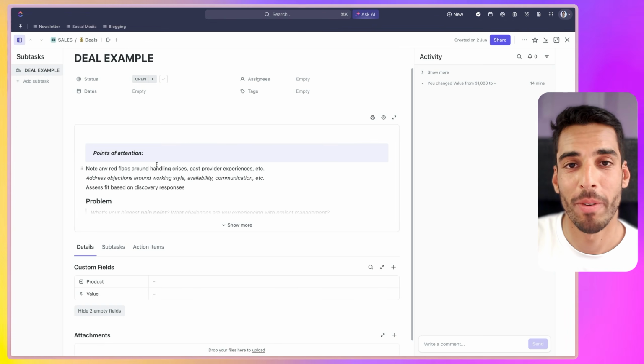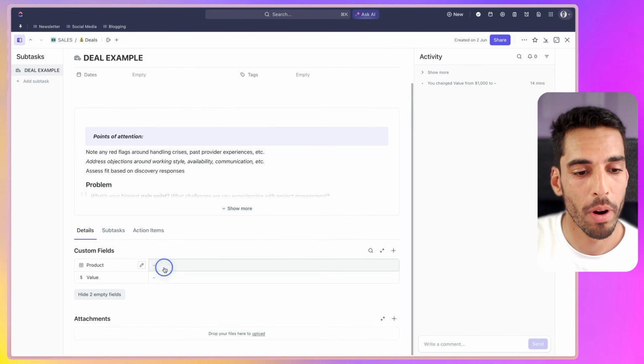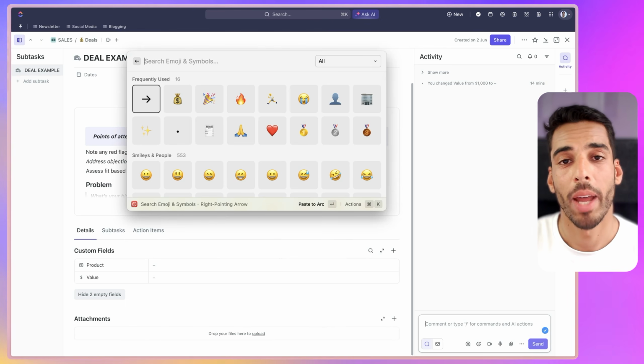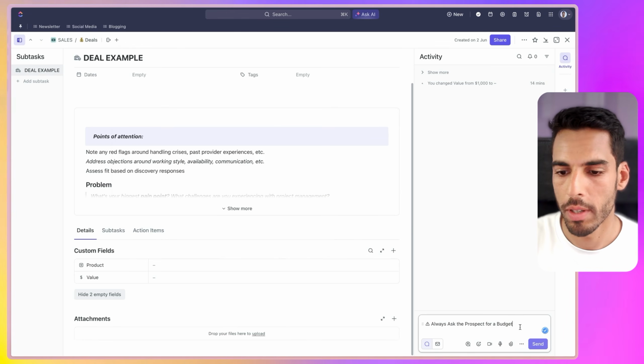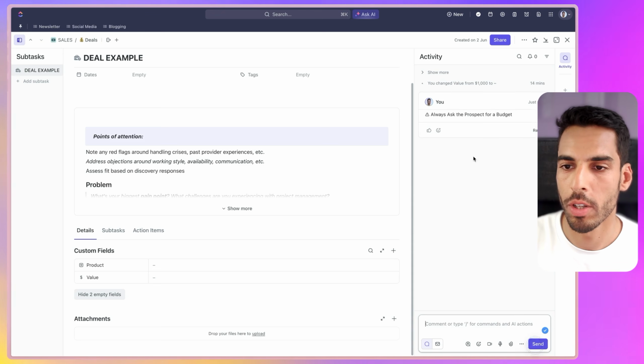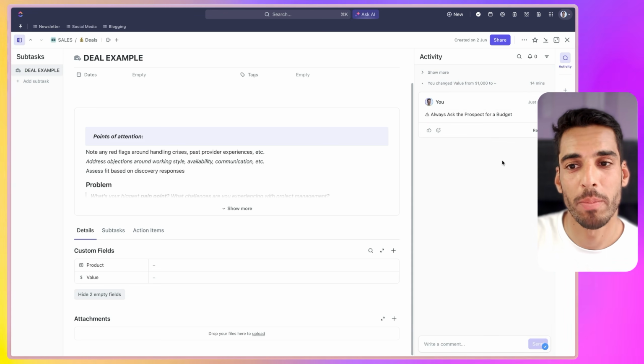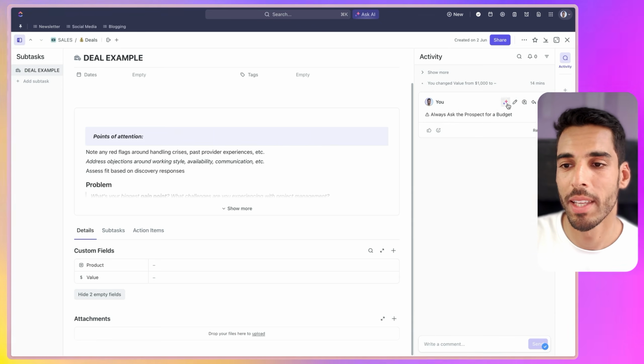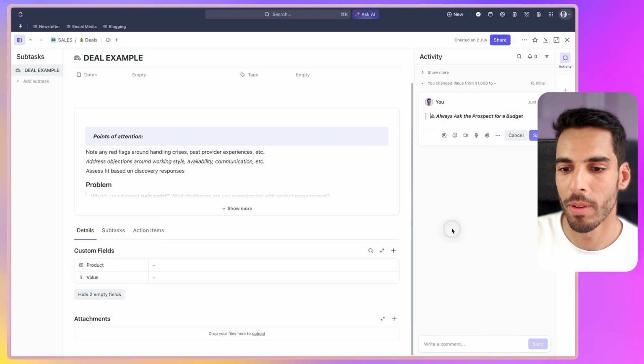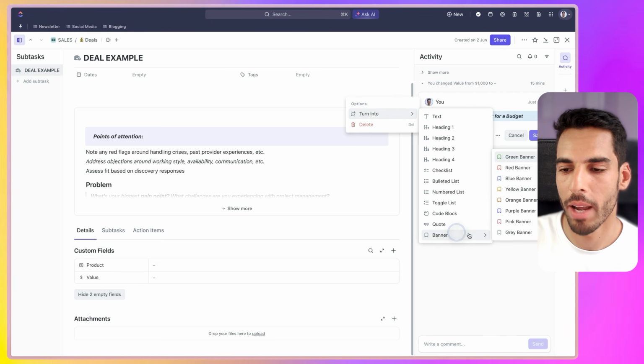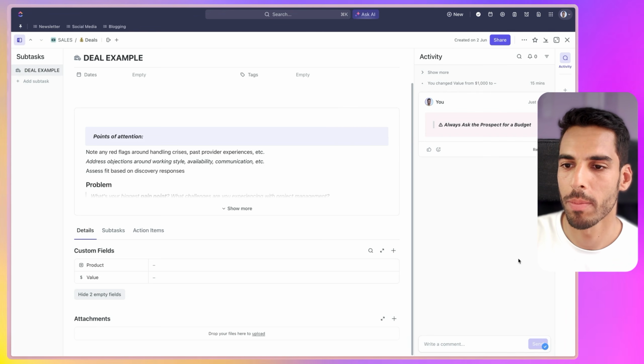We have our sales script right here. That's amazing. We have our product information, our value. I could add a warning as a comment. I could say, for example, always ask the prospect for a budget. And that way, every time the task pops up, the salesperson will see that instruction right here. I can even make it bolder, highlight it so that it's more visible. I'm going to use it as a banner. Perfect. Always ask prospect for a budget.